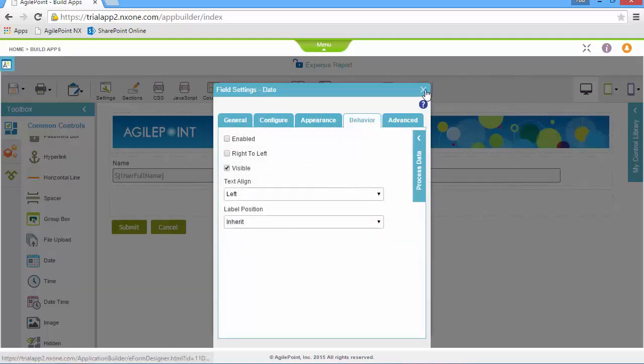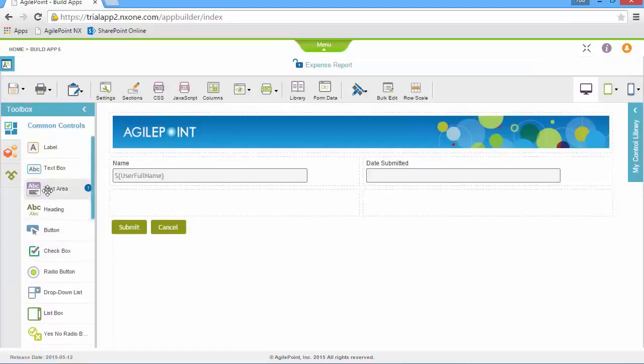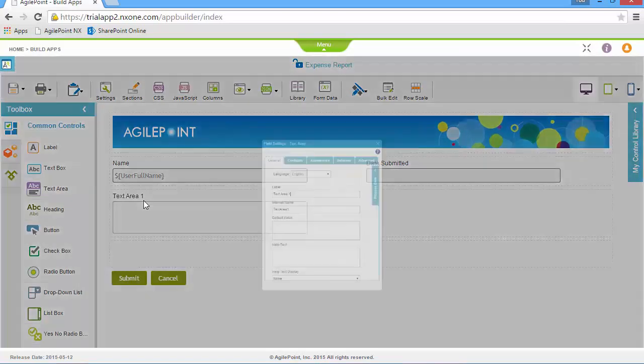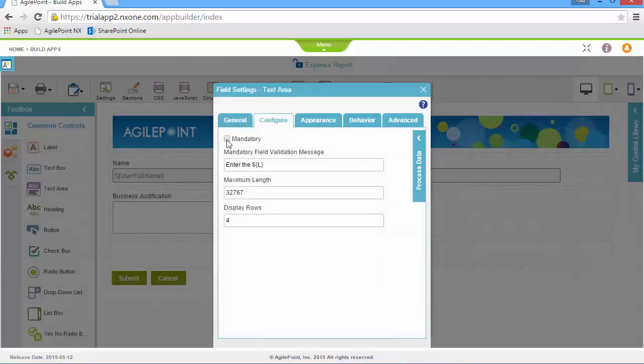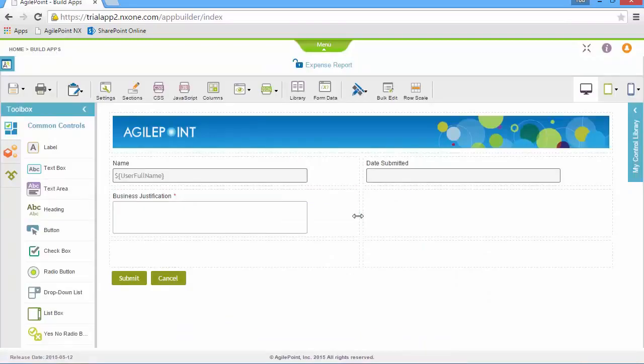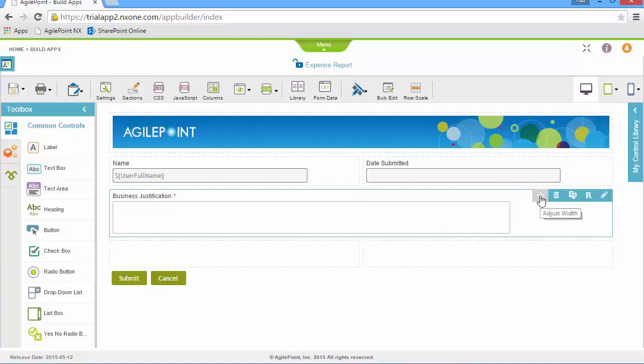Then close Field Settings. Next, scroll up in Common Controls and select a text area control. Drag it into the first column underneath Name. Type Business Justification for the label of Text Area 1. Click the Configure tab and mark it Mandatory, then close Field Settings. Hover over the right edge of Business Justification and drag it across both columns. Then click Adjust Width. Hover over the right edge of Business Justification and drag it until it aligns with Date Submitted. Then click Adjust Width to return to standard view.